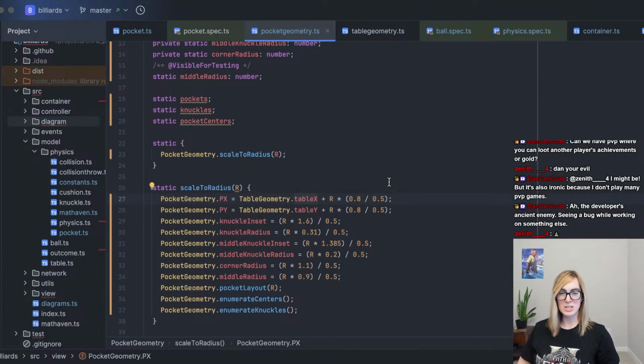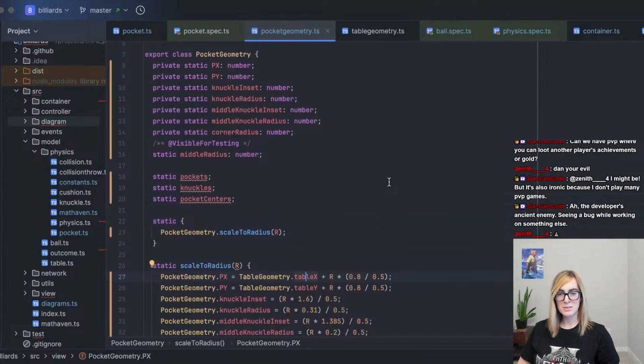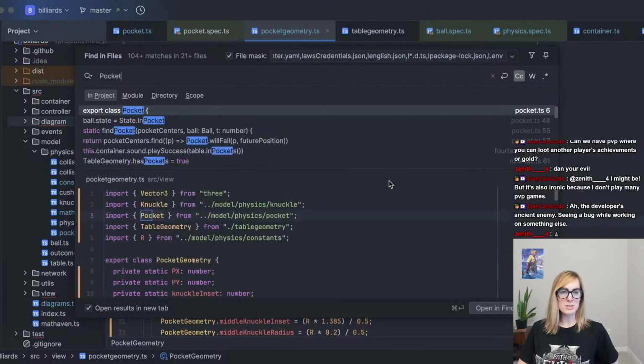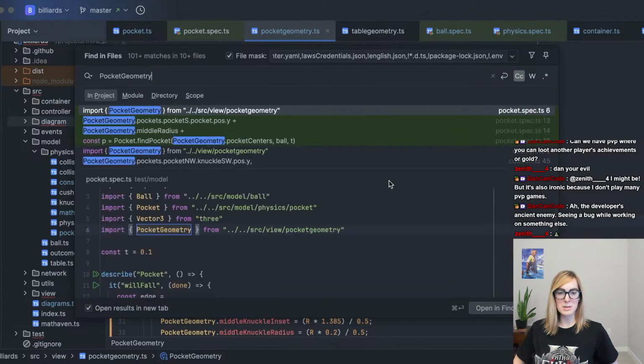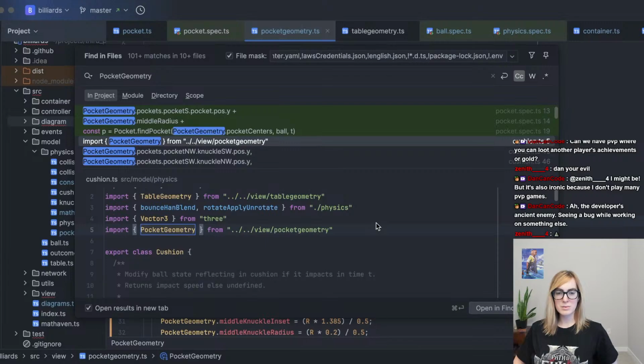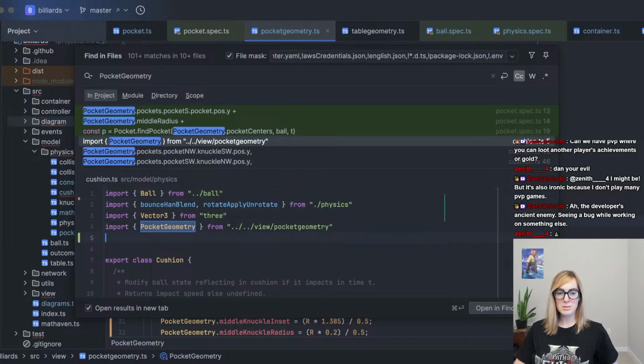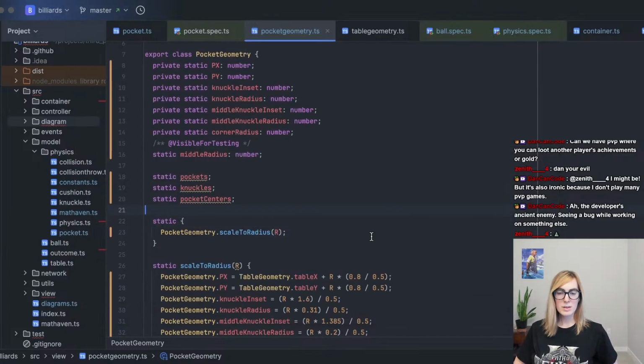Oh, there's a race condition here. Are you kidding me? Jesus. Okay, so the way this code is done, you'll notice this static is going to run immediately when you import this thing, right? So that's fun. Or it might be whenever you initialize a pocket geometry for the first time. No, I think it's just based on import order. So if I move this here, the code breaks, I think. So that's fun.